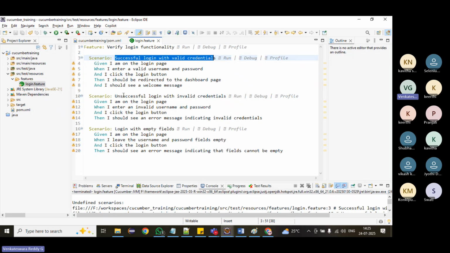Maybe we can write any number of scenarios here: unsuccessful login with invalid credentials, login with empty fields. And then, what will a scenario contain? Under a feature we will have multiple scenarios. Scenario means test case. One feature will have multiple scenarios.